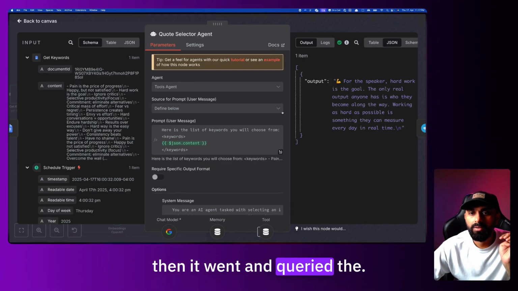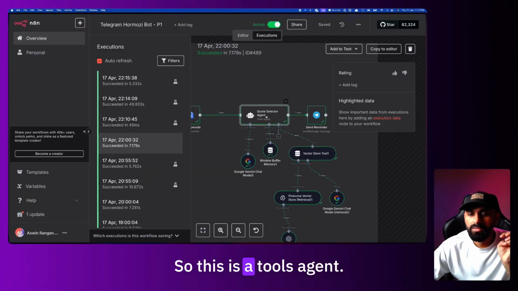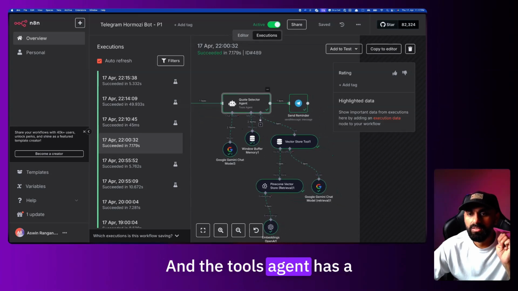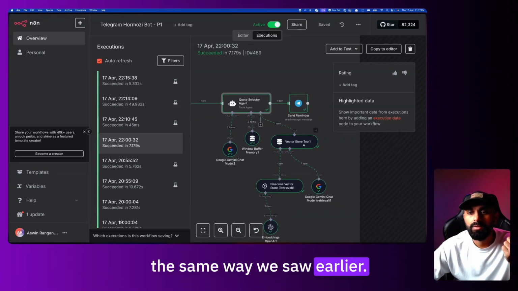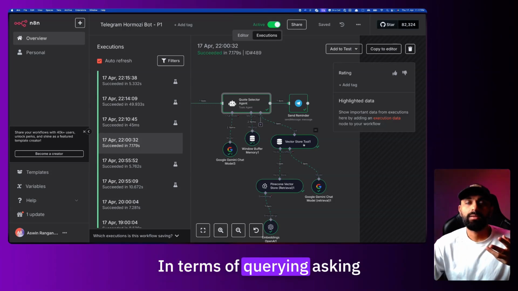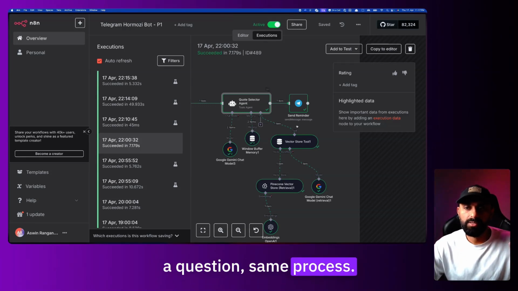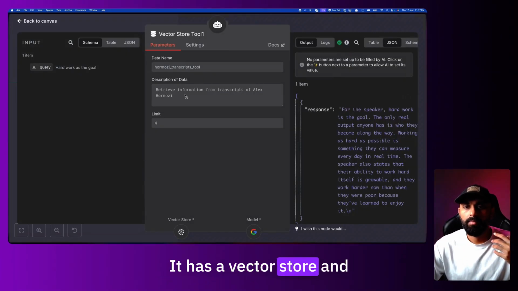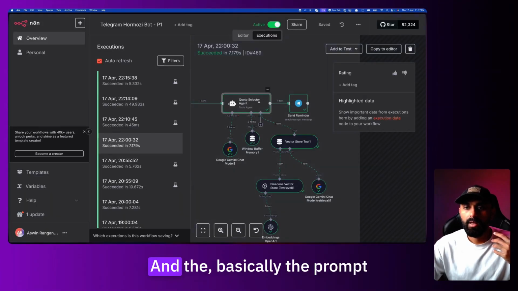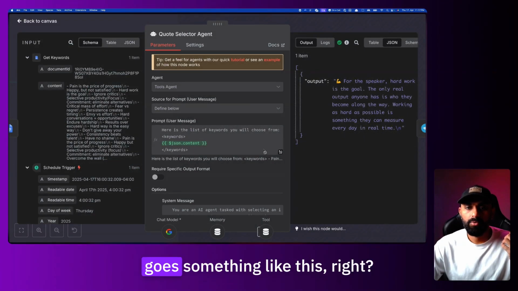Then it went and queried the agent. So this is a tools agent, and this tools agent has a vector store connected to it, the same way we saw earlier in terms of querying, asking a question. Same process. It has a vector store, and this tool is called Hormozy Transcripts tool, and basically the prompt goes something like this, right?